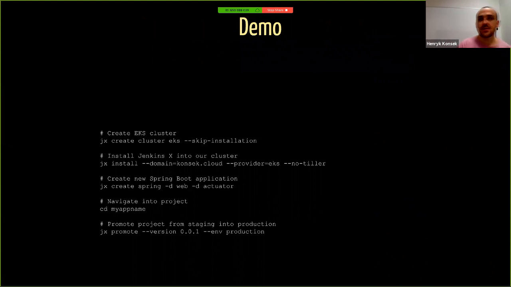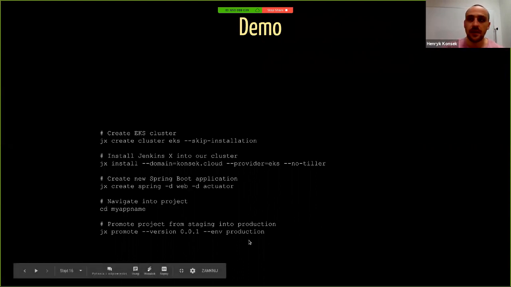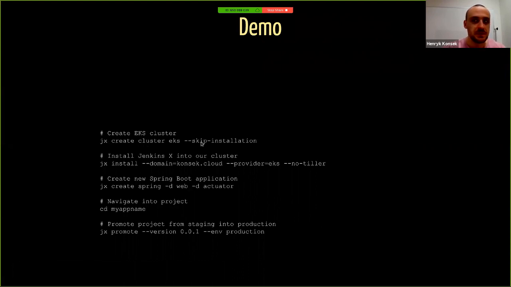All right, so without further ado, let's see Jenkins X on EKS in action. So first of all, you need to create a cluster. And in order to create a cluster, it is enough just to execute this simple command that you can see here. This is all you need to create a new EKS cluster. Under the hood, Jenkins X is smart enough to download eksctl, that awesome tool I mentioned before, and it will use that tool under the hood.